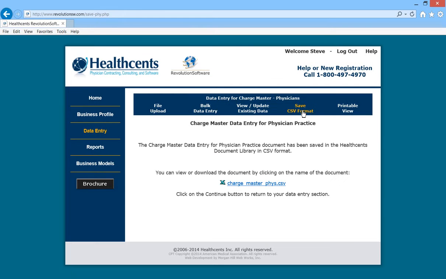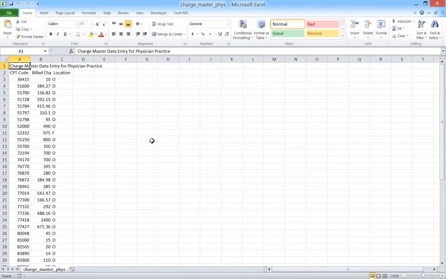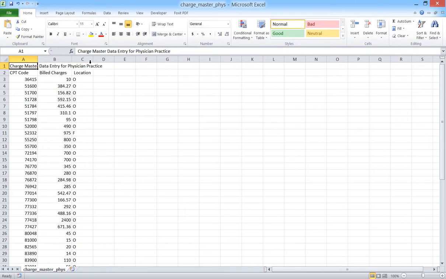Well, a neat way that we can figure out what the file looks like is we can save the one that's actually uploaded back out of the tool and keep a copy of it. So for this purpose, I'm just opening the file so that you can see it, and you can see it's a very simple file. It's nothing more than your CPT codes, your bill charges, and the site of service. And by the way, the ASC scenario would be your CPT code and your bill charge.